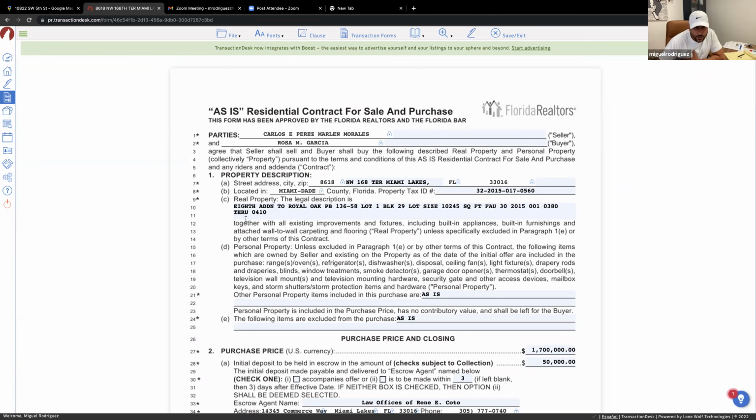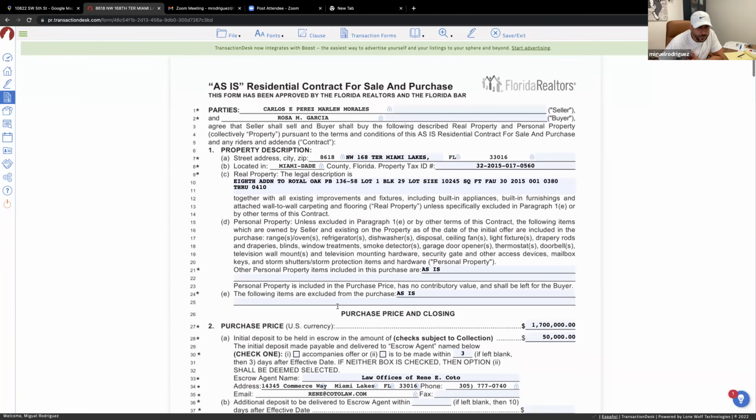So this information, together with all existing improvements and fixtures, including building appliances, building furnishings, attached wall-to-wall carpeting. This is all the real property, and what is attached, unless it's excluded on paragraph 1E. So these items are excluded if you put any items to be excluded. If you have a chandelier, or something that the seller wants to keep, you need to make sure that information is provided in line 24, okay?